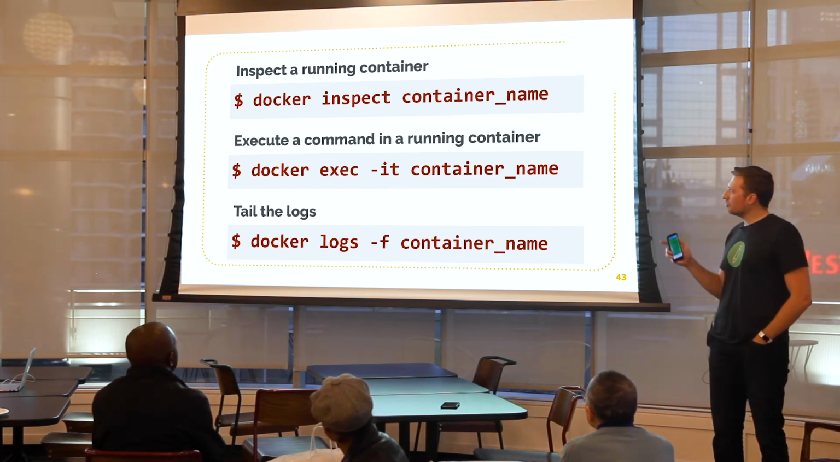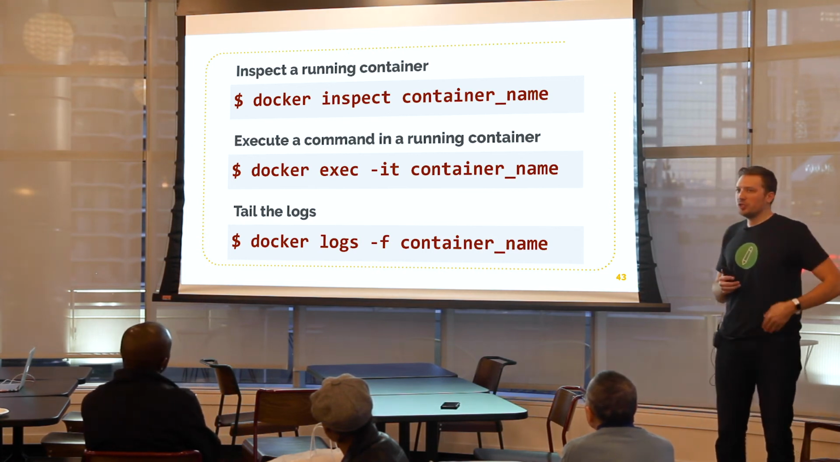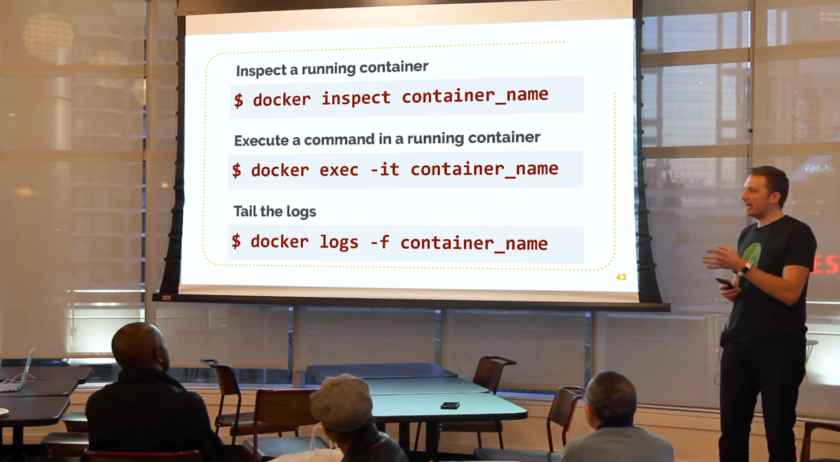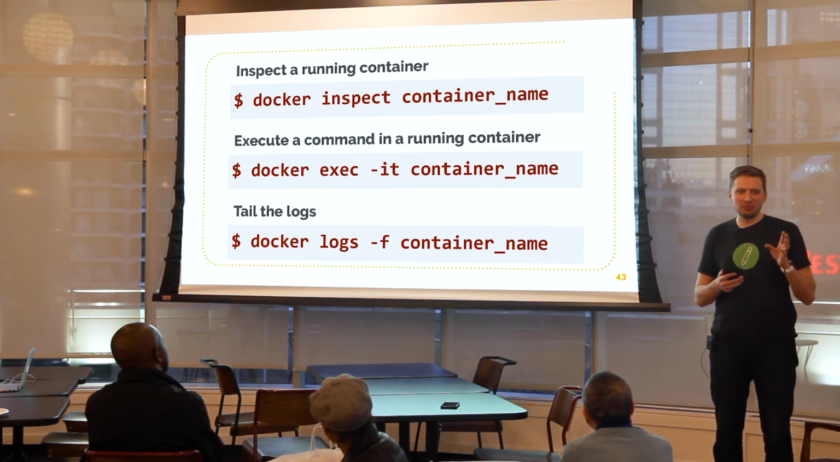And then I was talking a little bit earlier about this, but when you need to essentially SSH into a container, there's this command called docker exec. Now what this actually does, I put SSH in quotes because that's not really what it's doing.